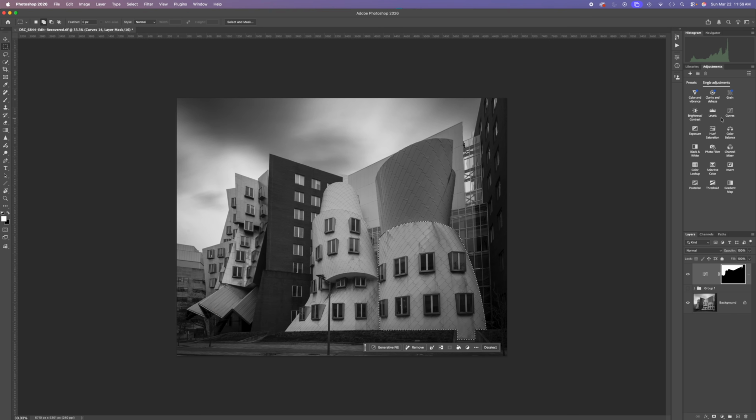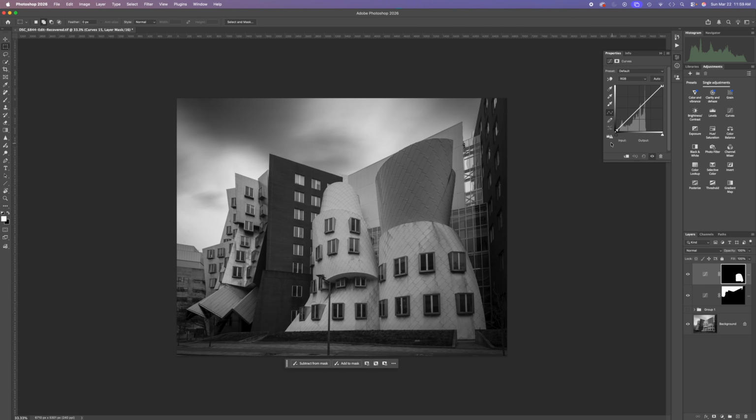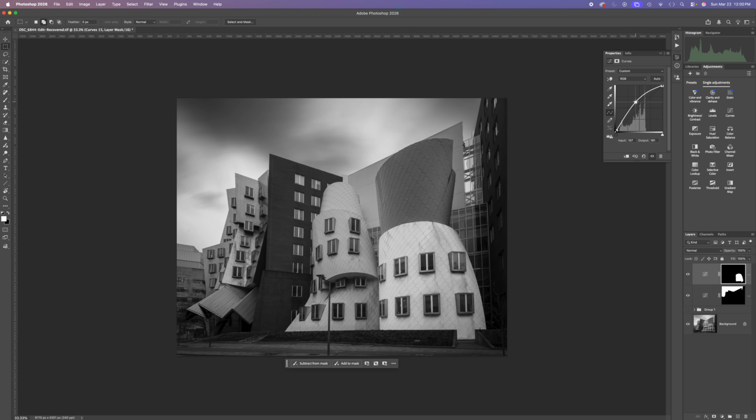Again, I'm going to use a curves adjustment layer. Pull that up. So to brighten it, again, you want to pull up. But to accentuate the curvature of that building, what you want to do is really just brighten up the middle part of that piece, of that selection. So I'm going to pull up, and that's going to brighten the whole selection. You see it's becoming nice and bright.